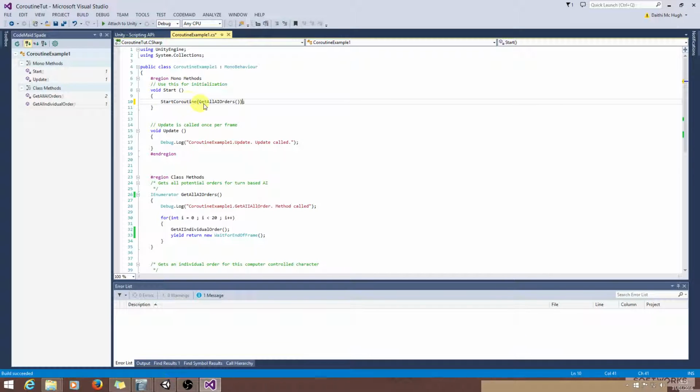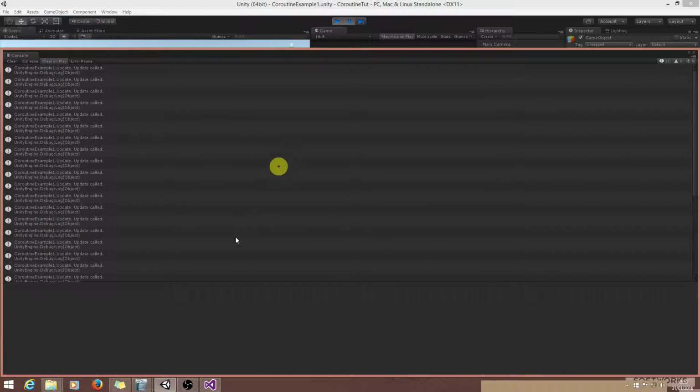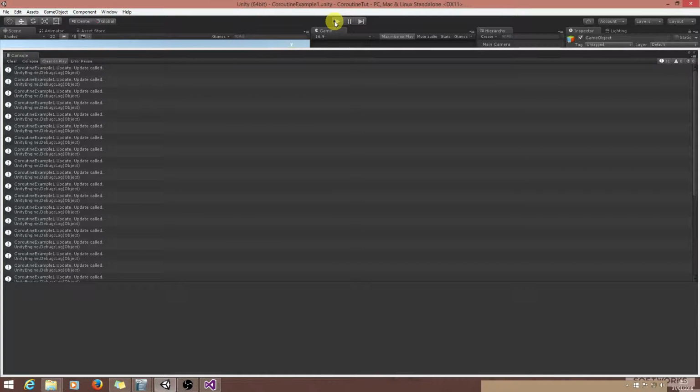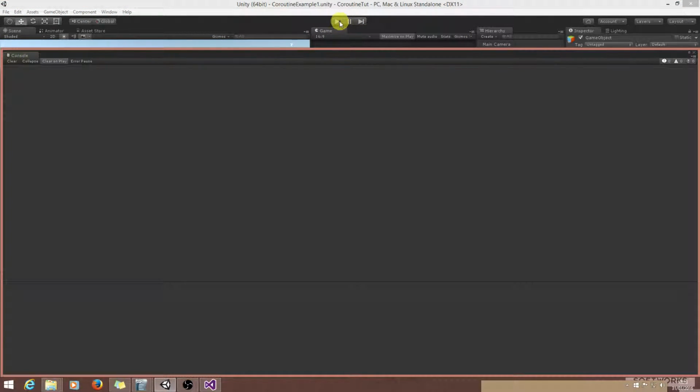You can start it by calling the coroutine name. It has a slightly lower overhead than the alternative, which is passing a string, and there's also the risk of passing a string that maybe you type wrong. It could be another tricky to find error. So we'll build that now, and we'll hit play again. Just clear that out. Hit play.